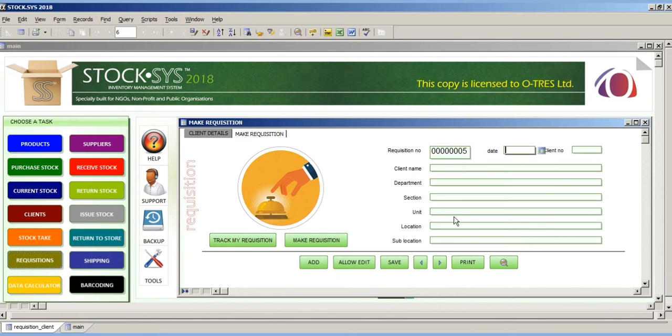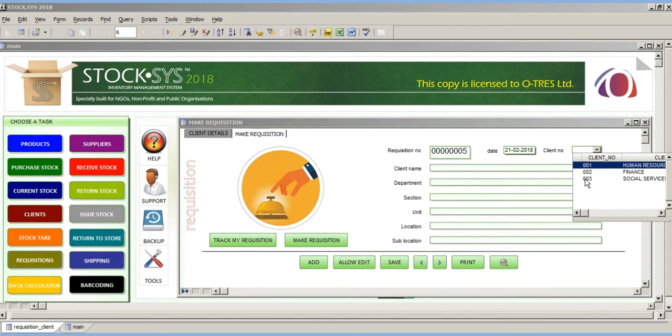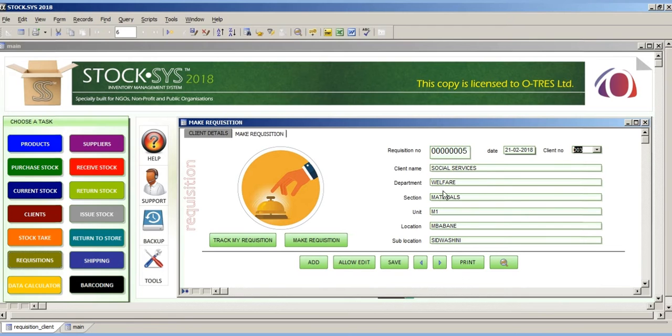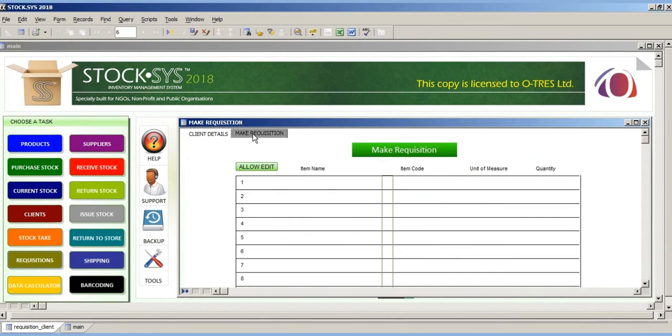And the way the client makes a requisition is by filling in these details. The client can fill in the client number, which will enable the automatic infilling of all this. And once the client has done this, he goes to the make requisition tab. And the way he makes a requisition is to click on this rectangle here and choose the product. The product quantity that he or she desires has to be filled in by him or her.